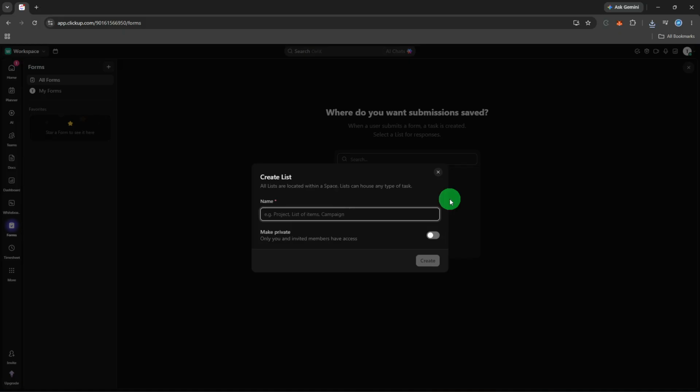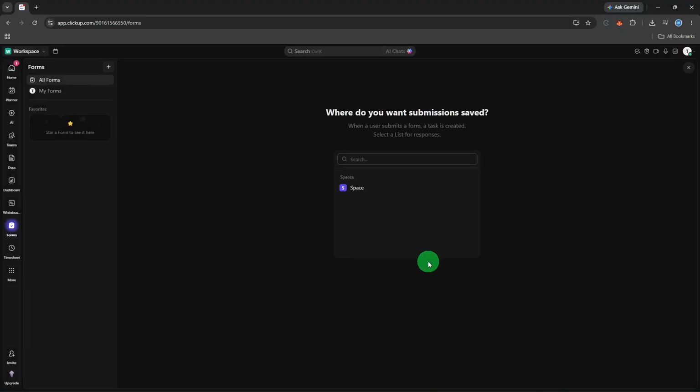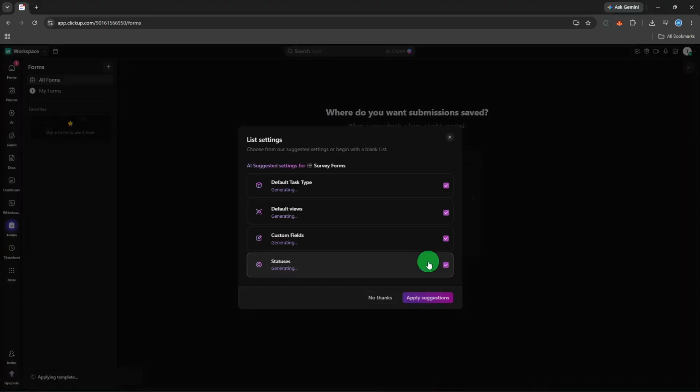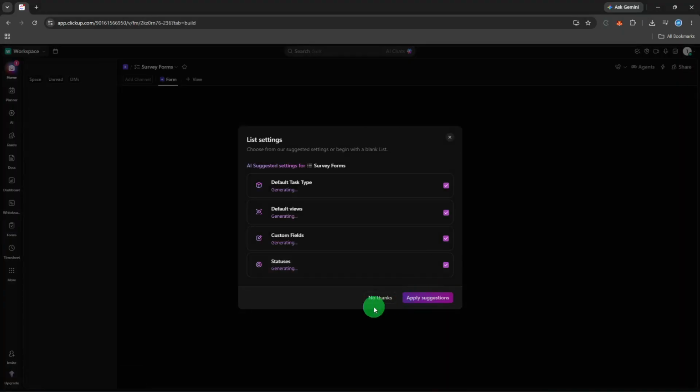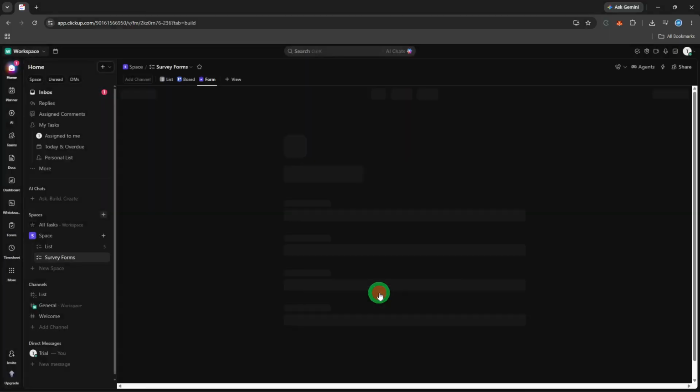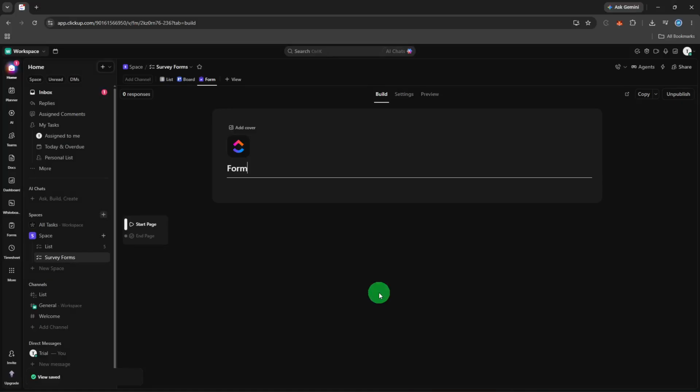With your destination set, you can now edit the form itself. You can add, remove, or reorder fields to collect exactly the information you need. Text fields, drop-downs, date pickers, attachments, ClickUp gives you plenty of options. Keep the form short and focused. The fewer fields you include, the more likely people are to actually complete and submit it.